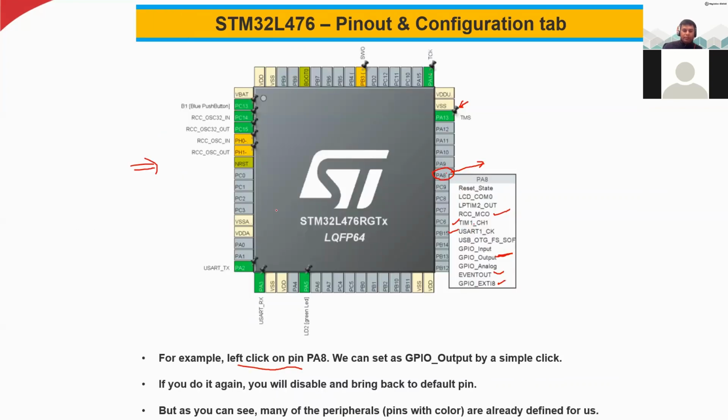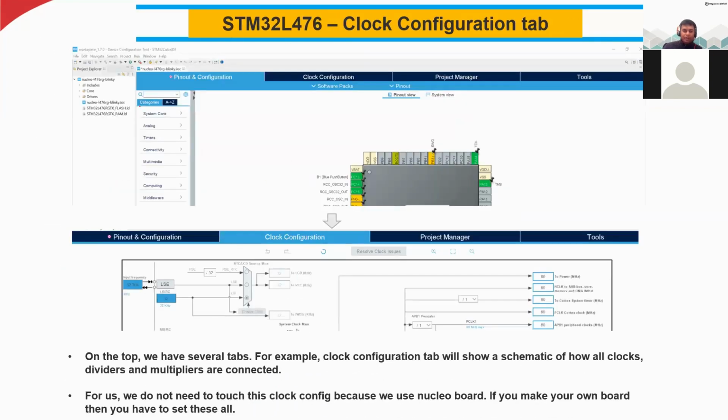So this is the same tool. This is the page you will see after you open the CubeIDE. So here you can see CubeIDE. You will have several tabs. This is the pinout and configuration, which is the home page kind of. And of course, you can also change to other tabs.